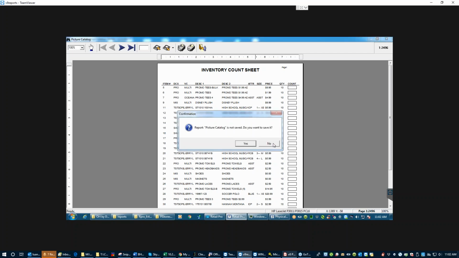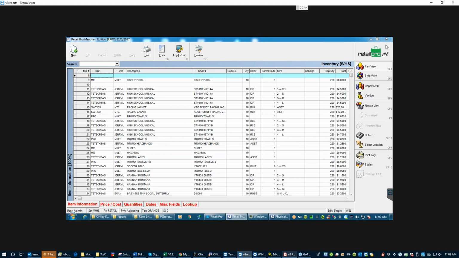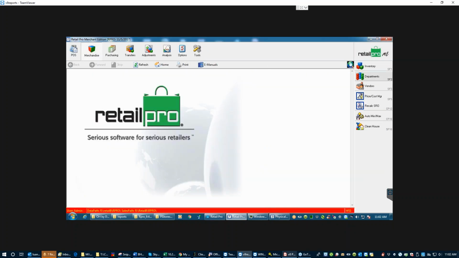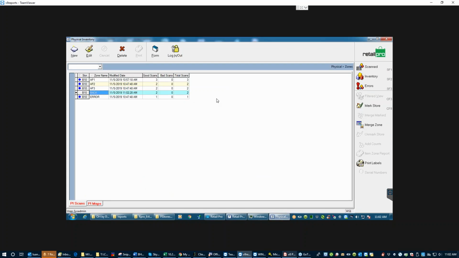All right, so we're going to get out of that. And then we have to get out of this, because when you update, nobody else can be in Retail Pro. So you have to get back to the main menu here. And any other workstations that are in Retail Pro at this location, you have to get them out. Okay, so we've got this backstock area that we've entered. We're going to merge it.